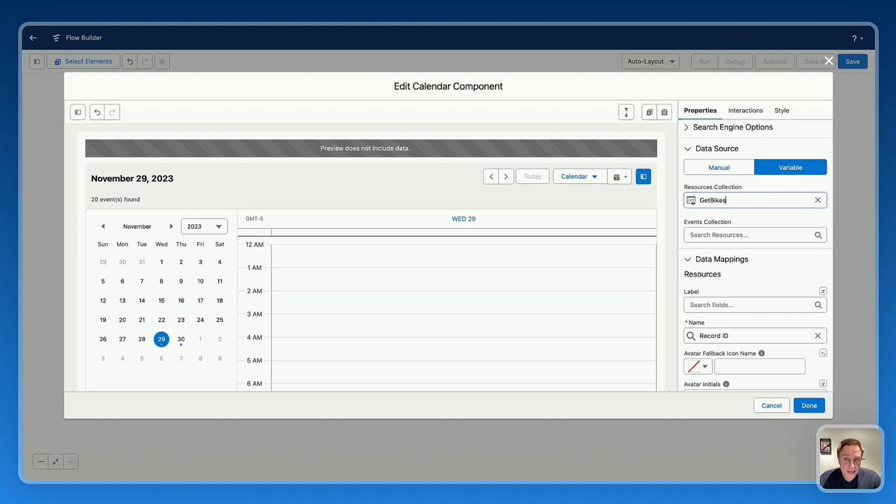So the events are really activities we need to track on the calendar. In our case, it's the bike rentals. Events are extremely important because this is what your users will interact with. So this could be meetings, could be project deadlines, could be cases, or, for example, in our case, it could be rentals. So you will select the get records collection, get rentals.